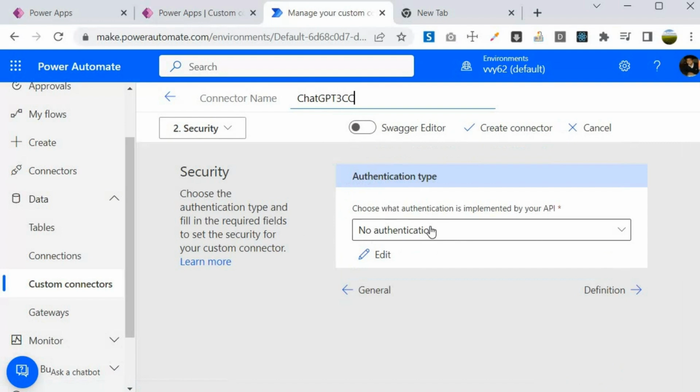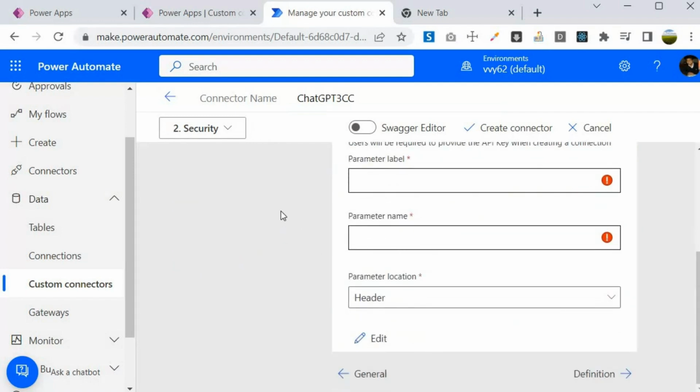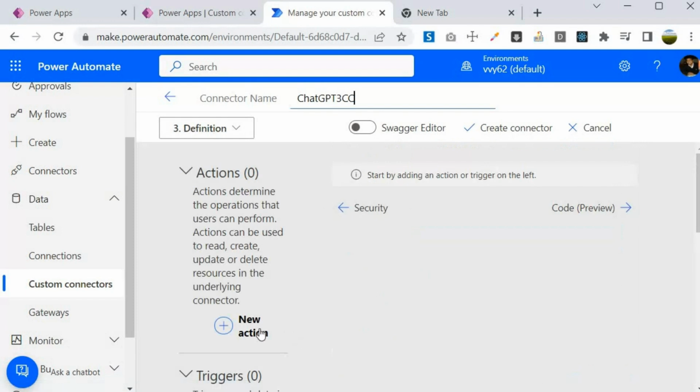Now over here, we are going to talk to the endpoint of the chat GPT-3 with the help of an API key, which we will generate at a later point in this video. Now we need to specify the label. So I will specify over here API key, and here I will put authorization, and then I need to click on definition.